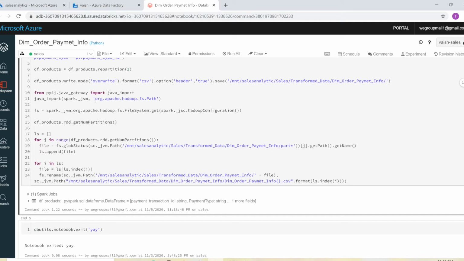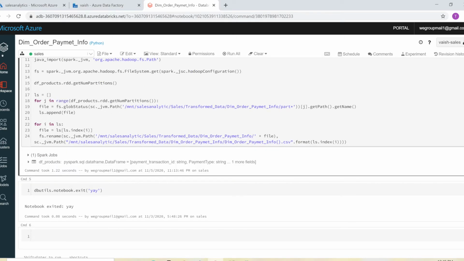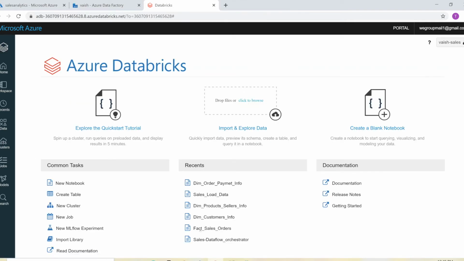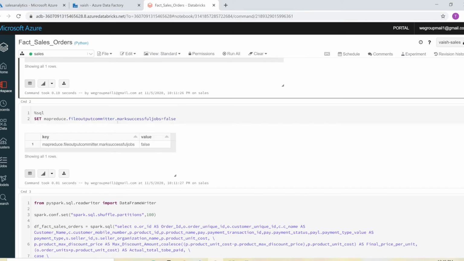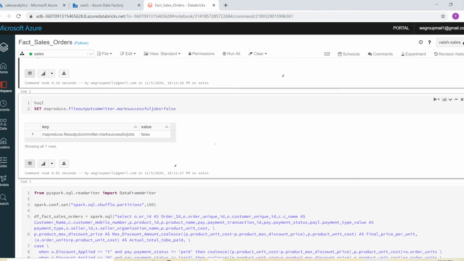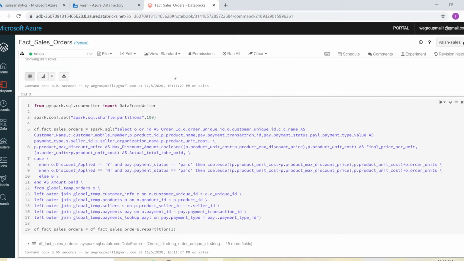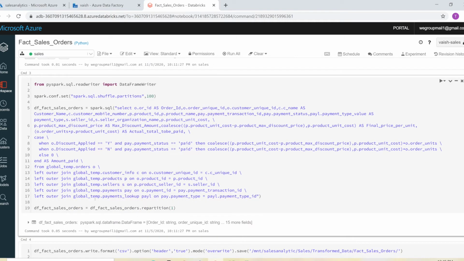And this is one of the notebooks, and this is my fact notebook. I have organized these notebooks in such a way that I want to store the output of these files into a data warehouse, like a fact and dimension model, like a star schema. So this is the fact table SparkSQL code that I have written, and I want to store the output of this in a single partition, so I have repartitioned it to 1. But also I can use queries rather than repartition.